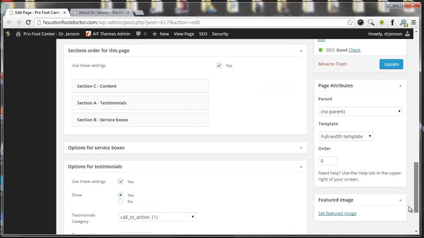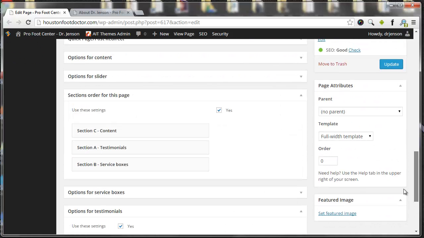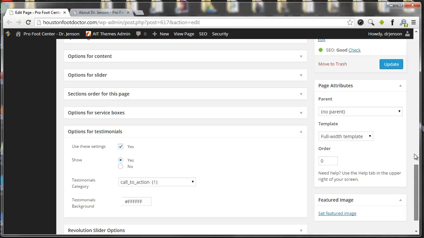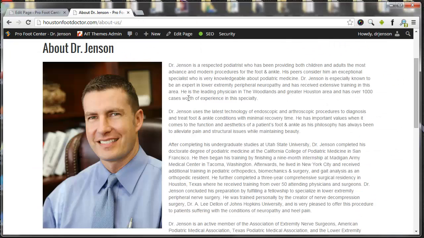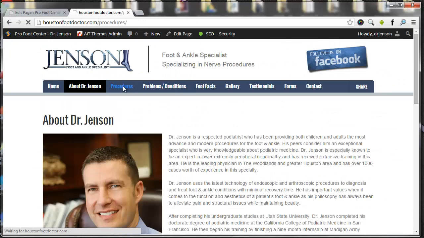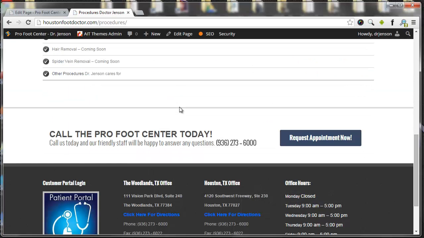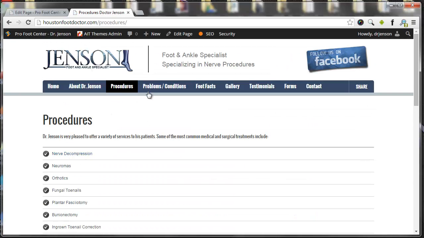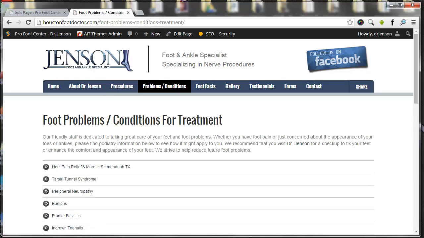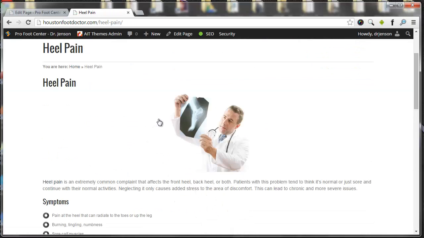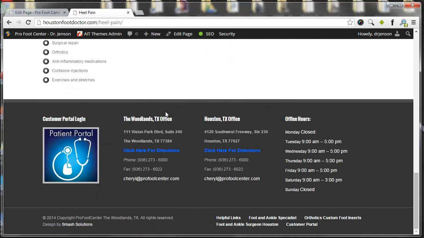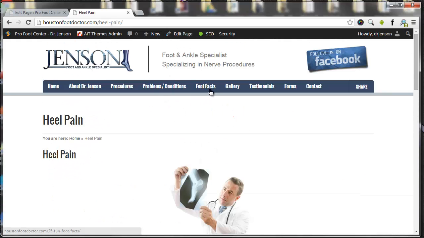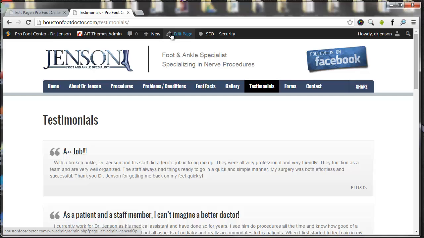None of the other options are really anything you need to know about, which makes it pretty simple. Let's go back to About, and basically every other page is the same. You'd go to procedures if you needed to change this page or any of these links, or add more links. Problems and conditions, any of these sublinks, it'd be the same thing. You would just go to the page, click edit page, go in and change the content, and change the images the same way. Testimonials here, you would do the same thing.